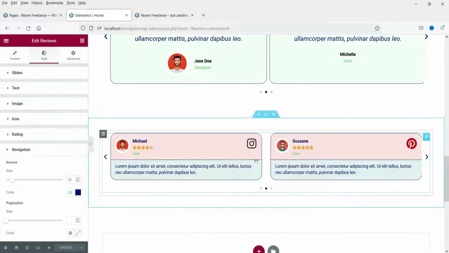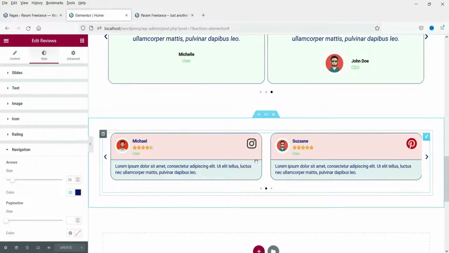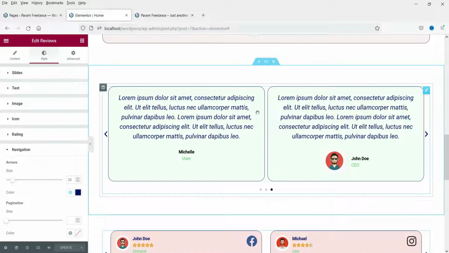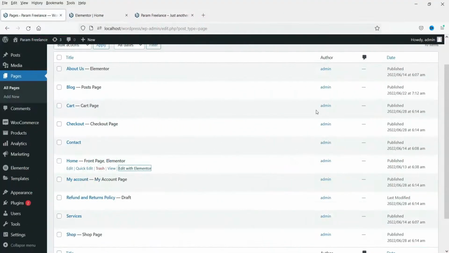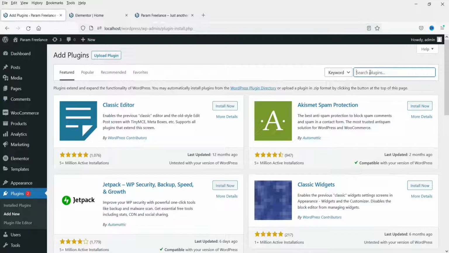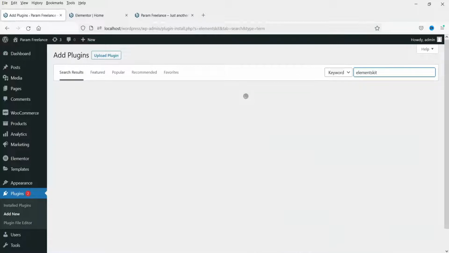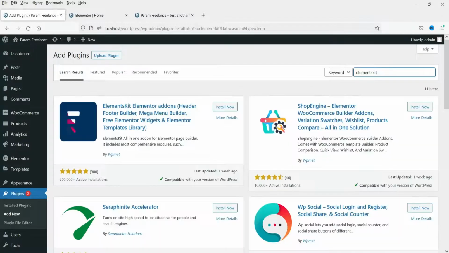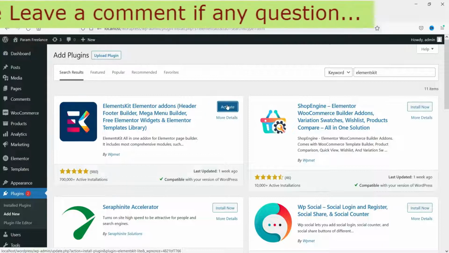Now we are going to install a free plugin which will give you an option to use Testimonial Carousel. So if you do not have Elementor Pro plugin, you can install this free plugin. So let's go back to the dashboard of the WordPress. Now go to plugins and click on add new. Now search for the plugin called Elementskit, and you will see this option, Elementskit Elementor add-on. Click on install now. So this is a free plugin. Click on activate.